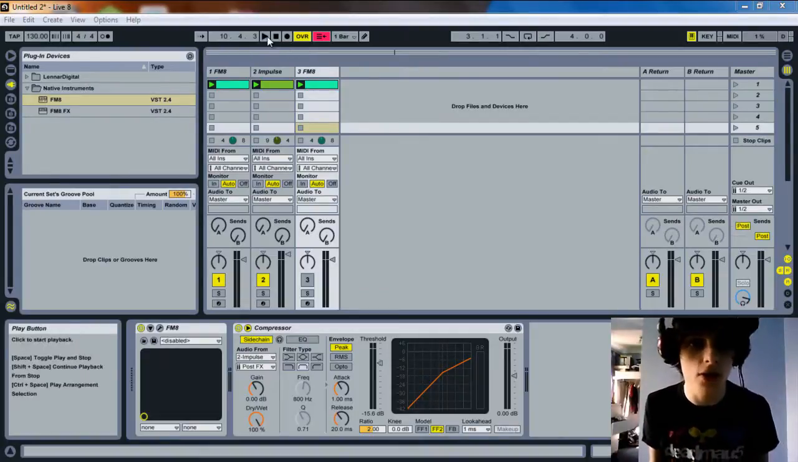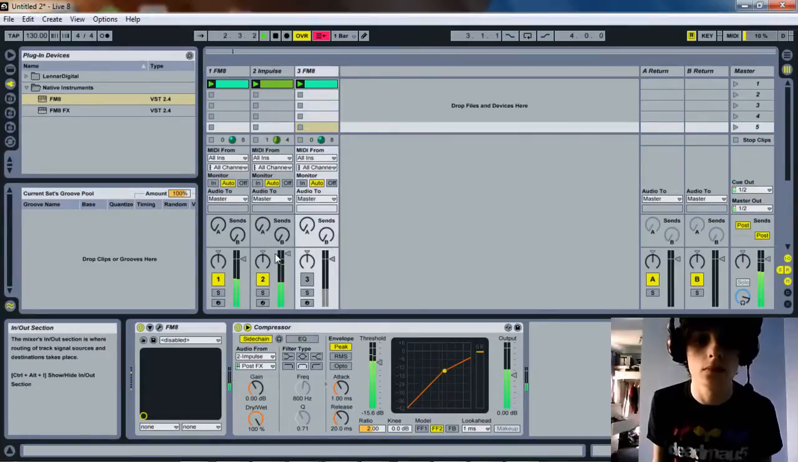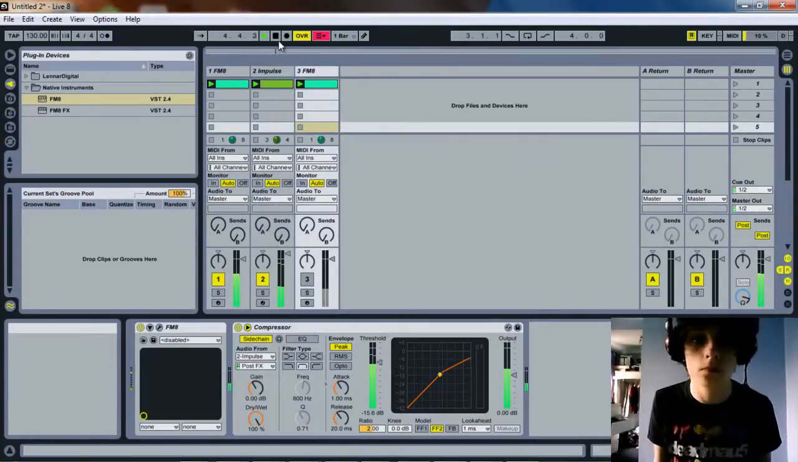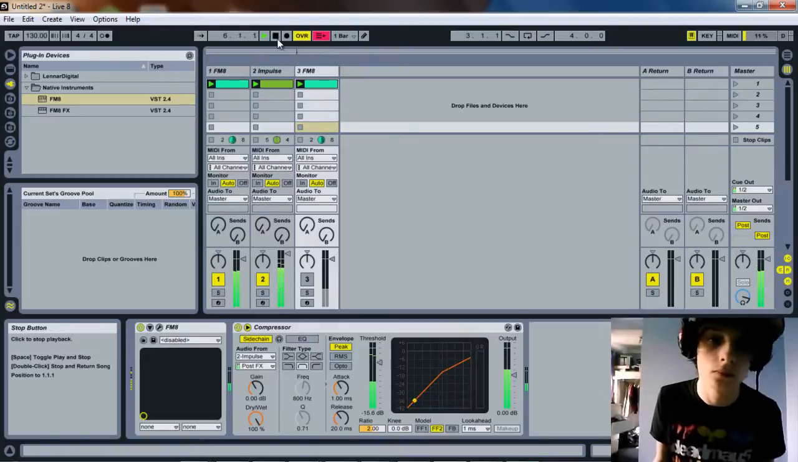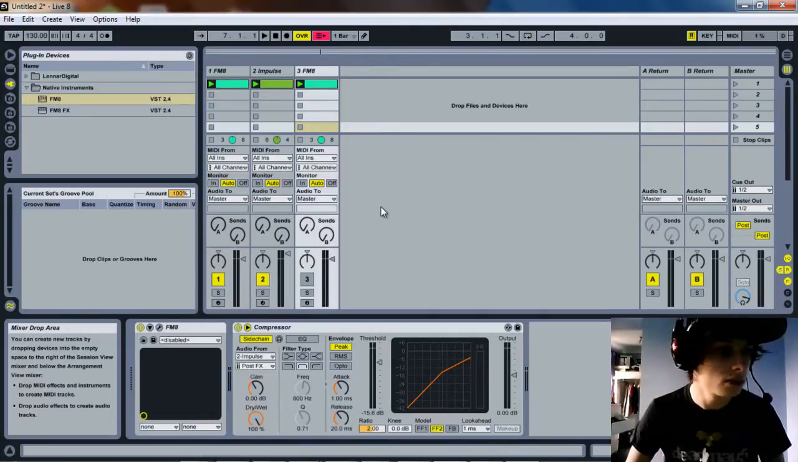Today I'm going to be showing you how to make this sound using Native Instruments FM8. So as you can tell, it's kind of a Complextro electro dubstep bass thing, whatever you want to call it. It's just a sound.